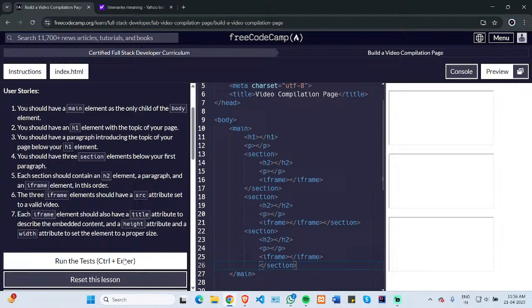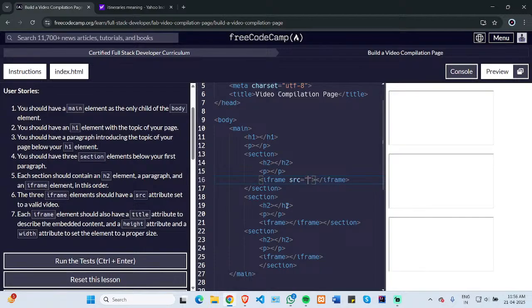Each section should contain an h2 element, a paragraph, and an iframe in order. The iframe element should have a source attribute set to a valid video. Okay, so I have to use the source attribute. So I can use src here, and I'm just gonna use YouTube for my stuff. Maybe just open YouTube.